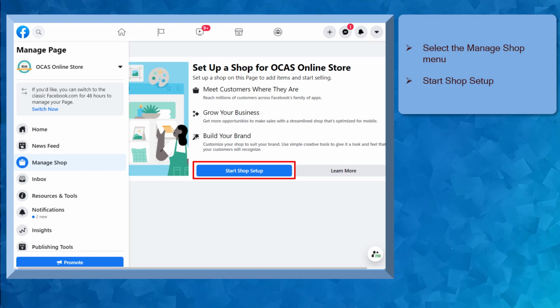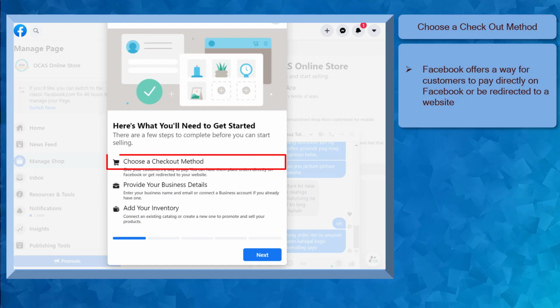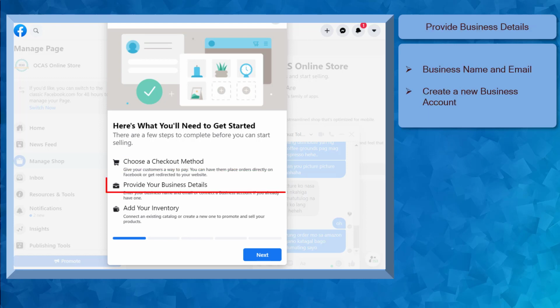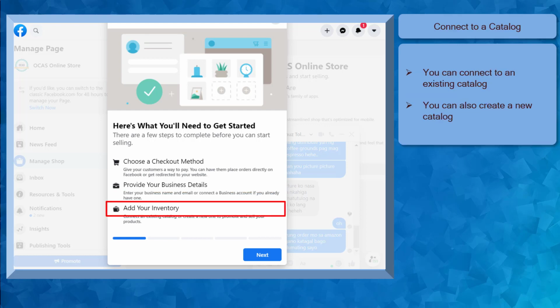Here's what you will need to complete before you can start selling. First, choose a checkout method. Facebook offers a way for your customers to pay directly on Facebook or be redirected to your website. Next is to provide your business details, like your business name and email, or connect to a business account. Last is to add your inventory. You can connect an existing catalog or create a new one to promote and sell your products online. Then click the next button to start choosing a checkout method.